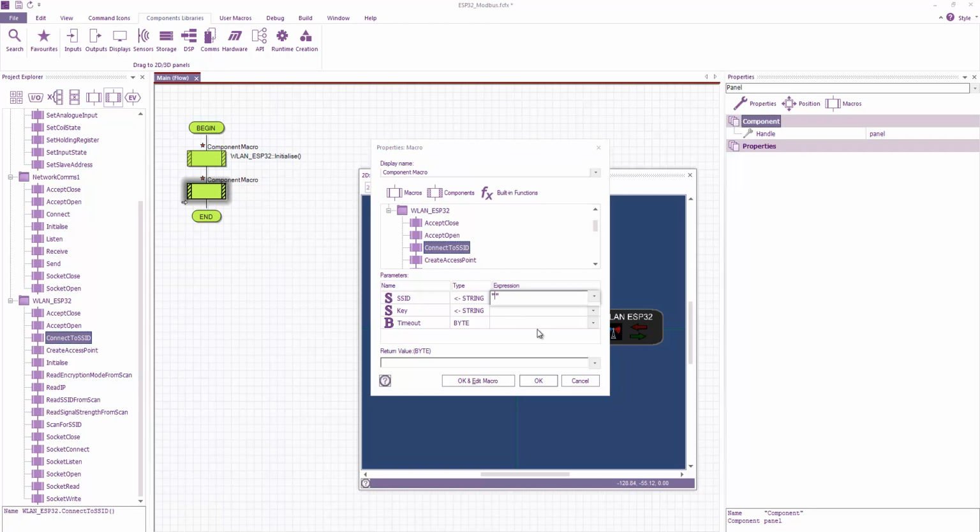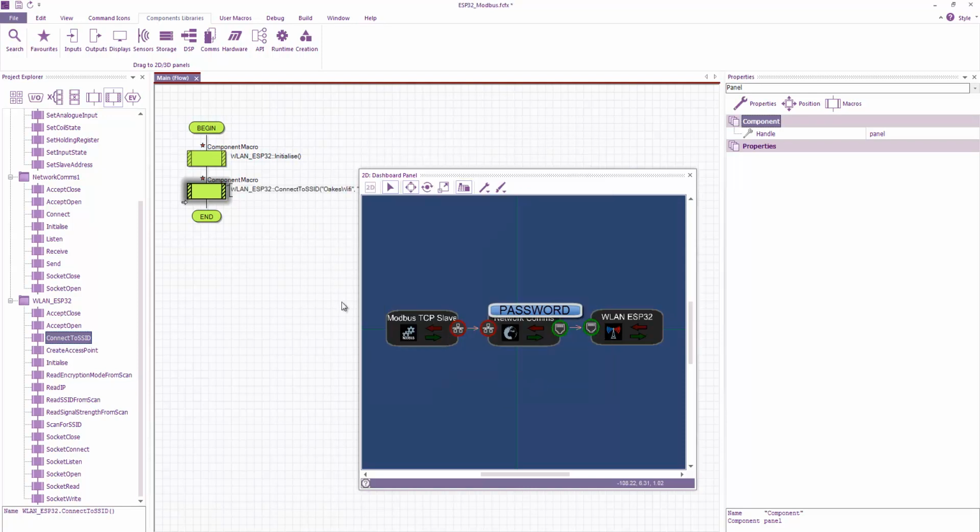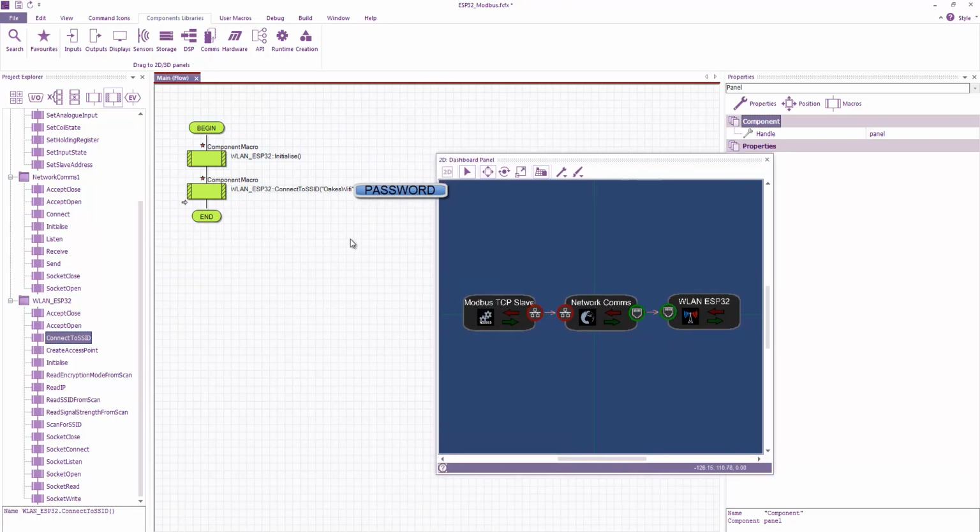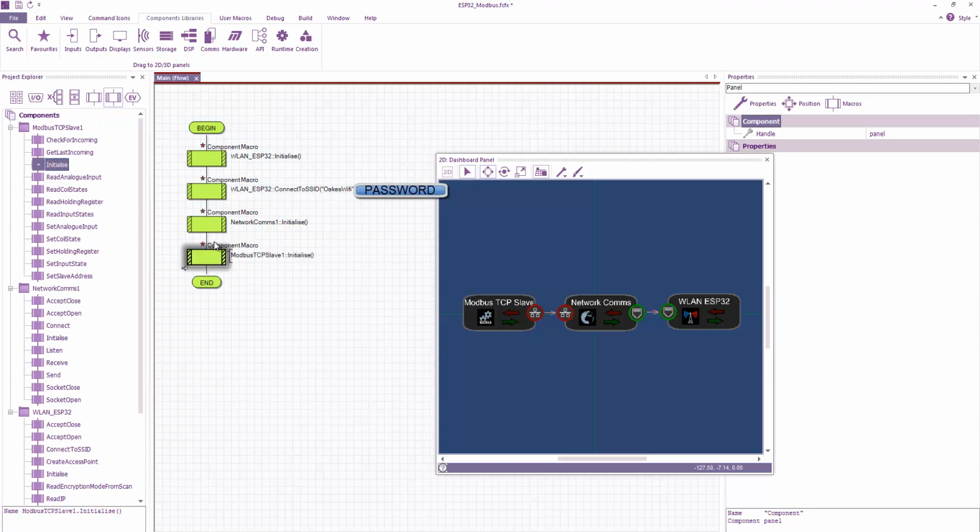So my SSID, that's the name of my network here, then the password, and the amount of seconds that I want to wait for it to connect successfully. So I'm setting that to a time of 20 seconds. That should be more than enough to allow it to join the network. The next thing is the network comms, so I'm going to initialize that. And then the last one is the Modbus TCP slave, which I'll also initialize.